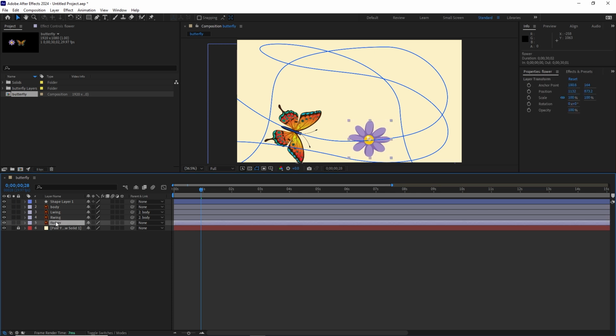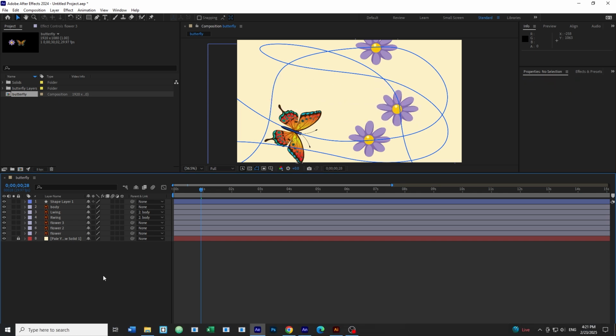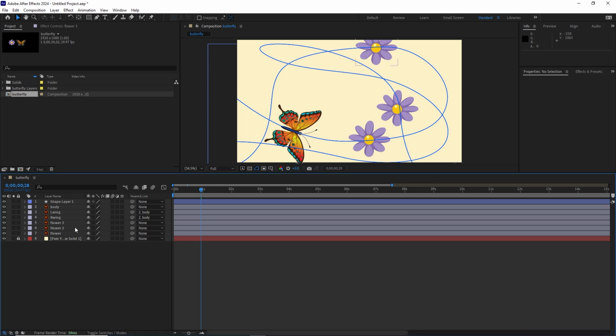Then I am going to duplicate the flower, Ctrl D, and this one I am going to position maybe somewhere here, and I am going to duplicate it one more time, Ctrl D, and position this maybe, who knows, somewhere here like so. And now I will go to the body.